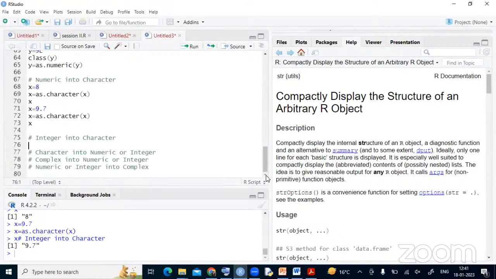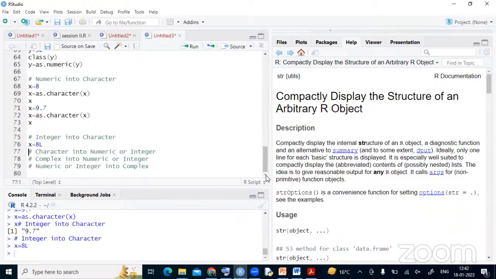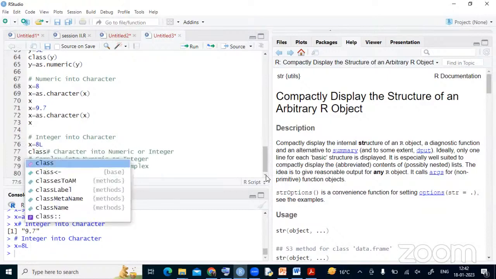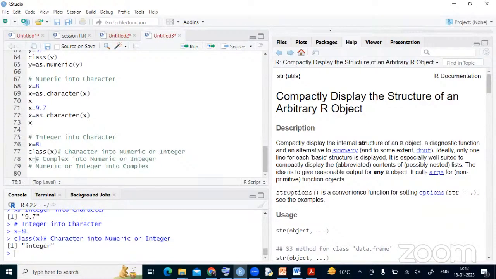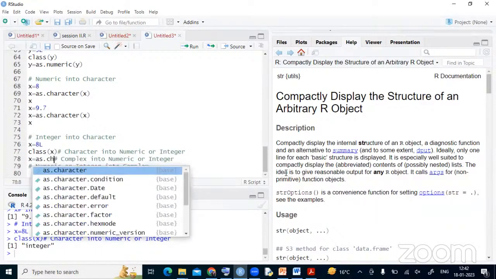Firstly, I have taken the value of x as 8L. And after that, I have used the command x is equal to as.character. Okay. Now he has taken x is equal to 8L. This means the class of x is integer. Next, he has changed the class from integer to character using the as.character command.